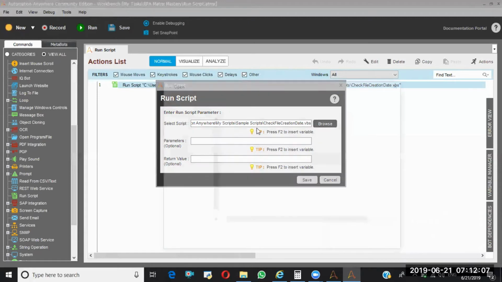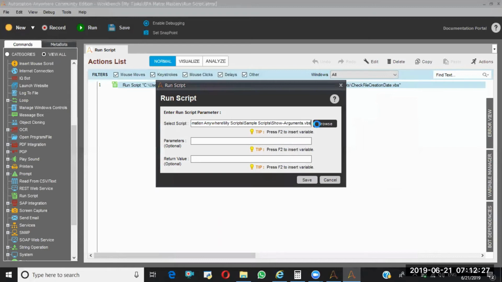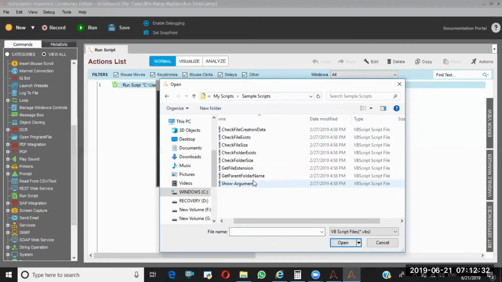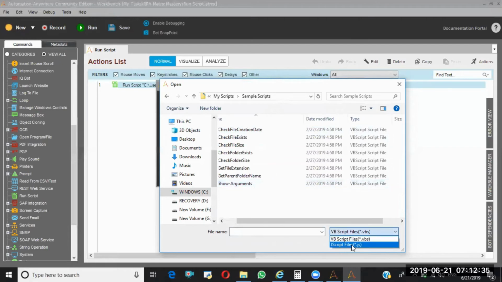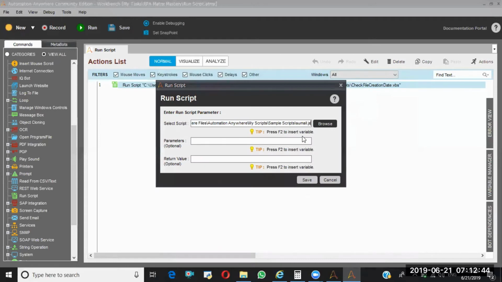Let me try whether anything will support parameters and return values. Now I am going to select show arguments. Let me change to JavaScript. Here sumall is there, right? So I'm selecting this file. Now I'm going to execute the JavaScript file as well with the help of the same run script command.